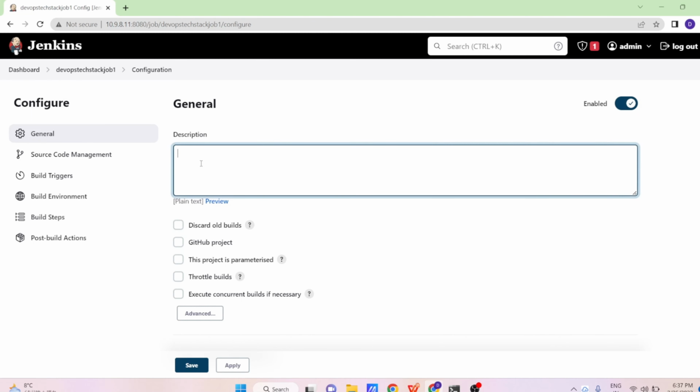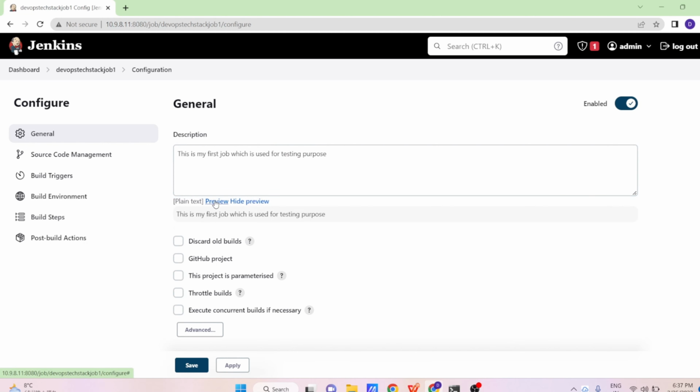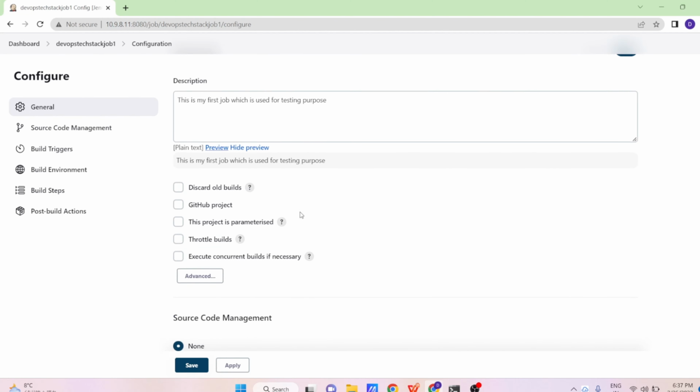Once the OK button is pressed, you will get this new screen. In the new screen, the first section you see is the description. What needs to be written in the description? The details about your project, if you want to explain. Like, this is my first job which will be used for testing purposes. You can write the purpose or description about it. And here you can see the preview of how it will look. So it will look like this message which is coming down.